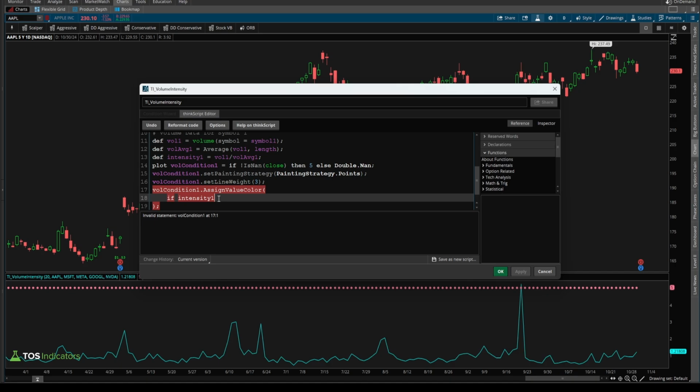That seems like a fair point. So our current day's volume is more than 2 times that of the average. So I'll say if intensity 1 is greater than 2, then color dot light green, which suggests very high volume.